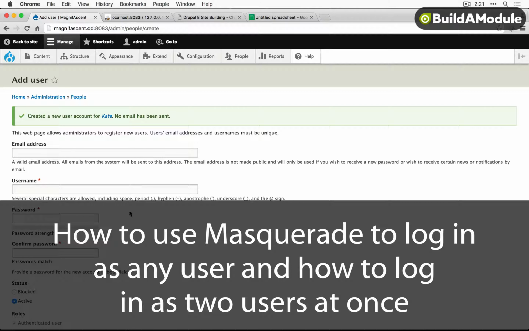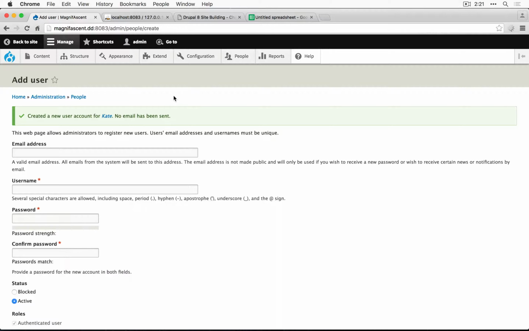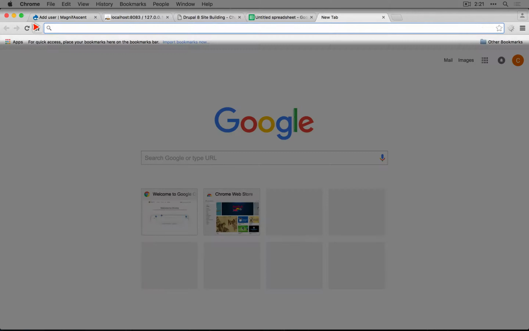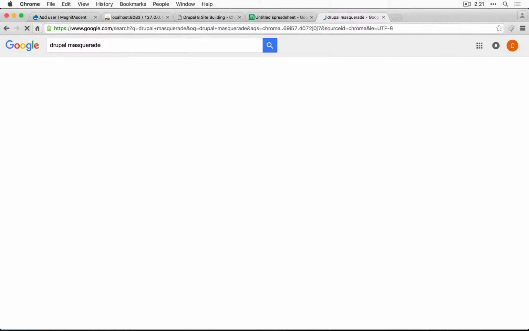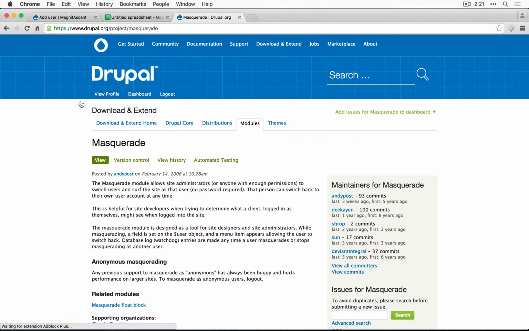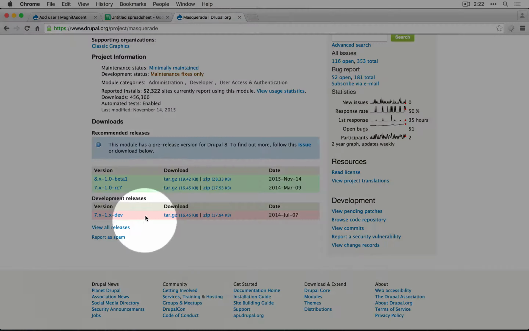So now let's take a look at this site from Kate's perspective. What we'll do to achieve that is install a module called Masquerade. I'm going to do a search for Drupal Masquerade, and I'll go to the first result. We'll use the update manager to install this.